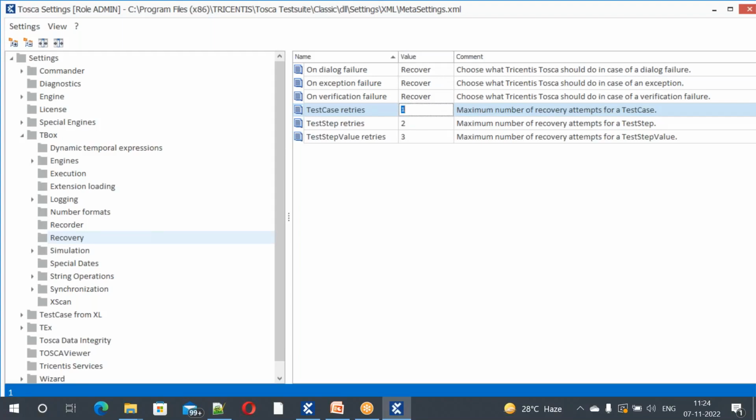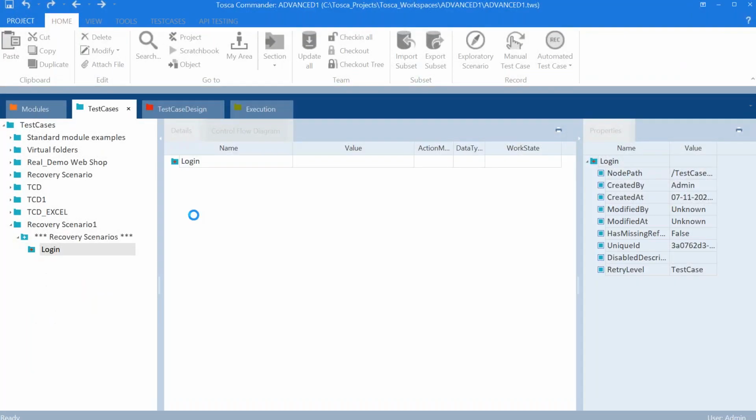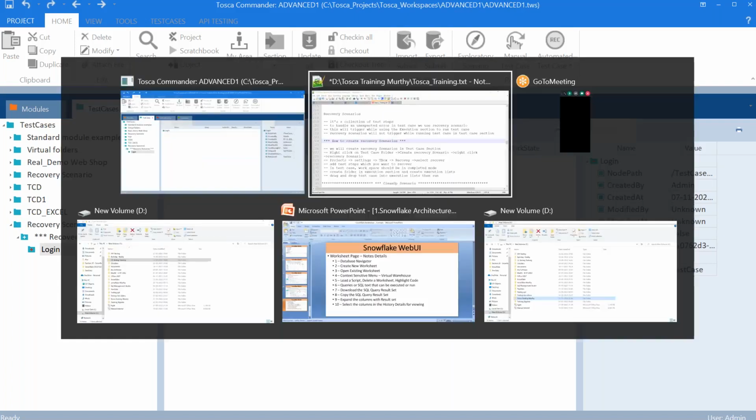So if the test case is going to fail, we say try to retry 1 time. If any test step inside the test case is going to fail, it's 2 times. If it is a test step value, we are asking to retry for 3 times. Okay. Now see here. So this is the thing. I have already kept it: recover, recover, recover. We have kept it for the recovery scenarios. Now I'm going to keep a test case here, guys.